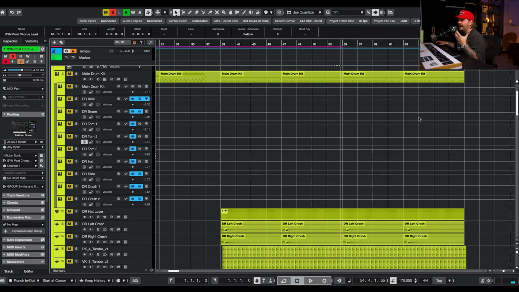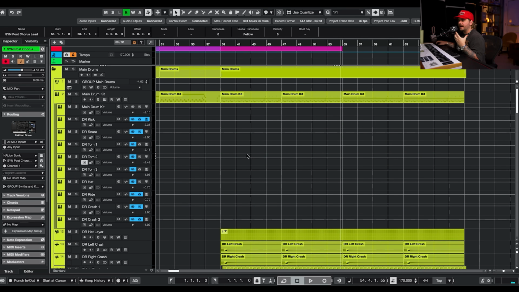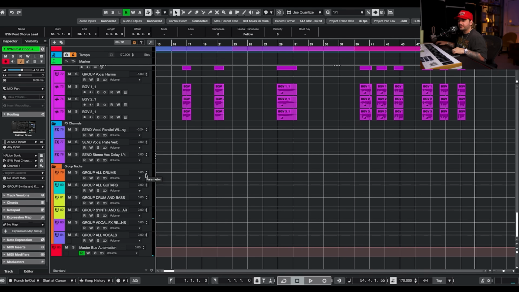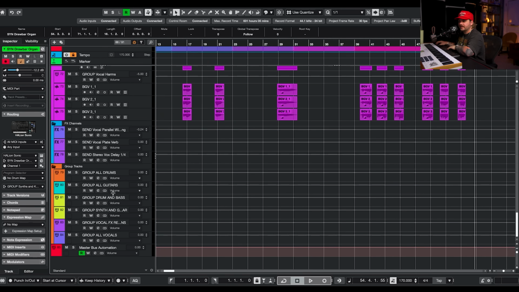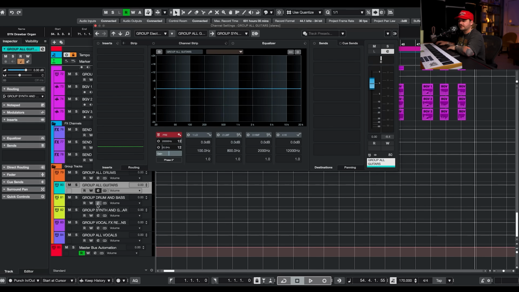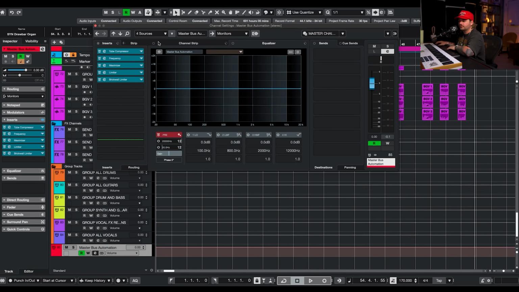And that gives you pretty much every individual element of this entire demo project. The only other things to talk about would be if we come down here, we can go through and see if there's any processing on any of these buses, which I don't believe there are. And then we go to our master.